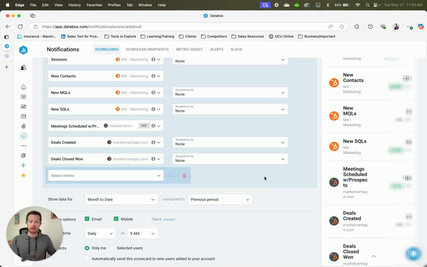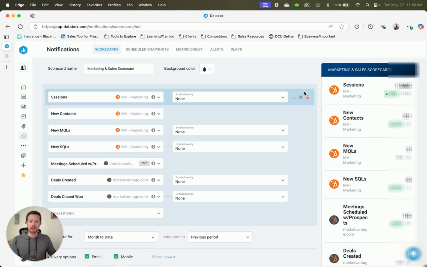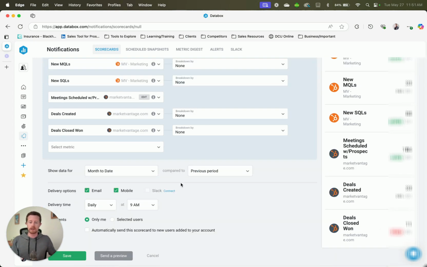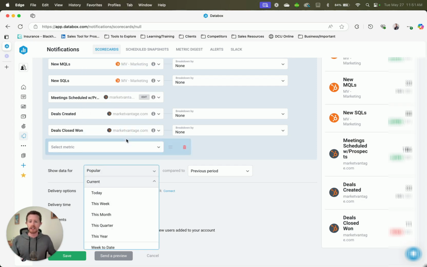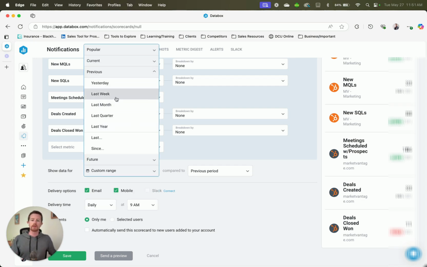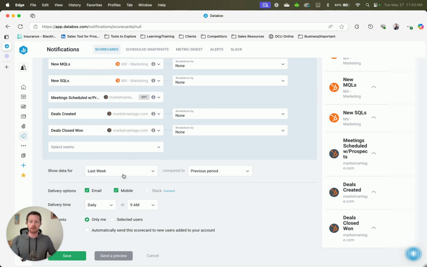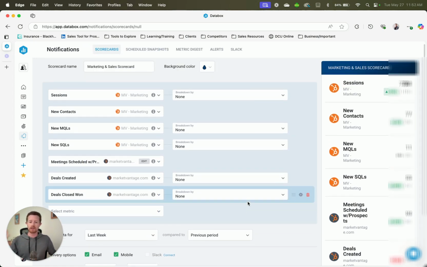Perfect. So now we have our scorecard, and as you can see, what it's populating in real time on the side is actual data coming in from our accounts, showing all of the key metrics that we want. We get a few other customizations here that we can play with, including the data time frame. We can pick any number of different date ranges. In this case, we typically report on a weekly basis of the previous week's performance. So I'm going to choose last week, so that will change all the default areas to our last week.